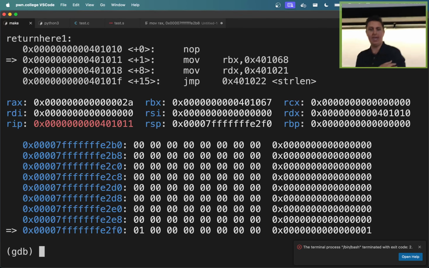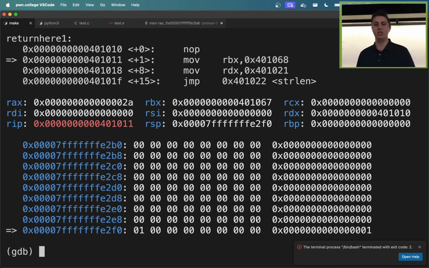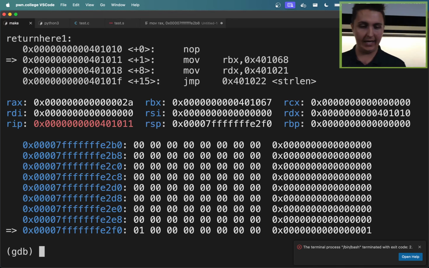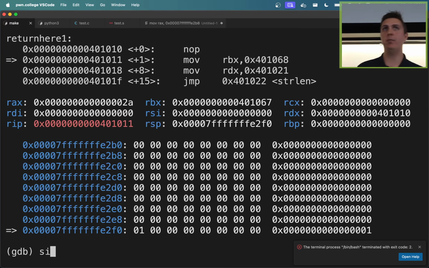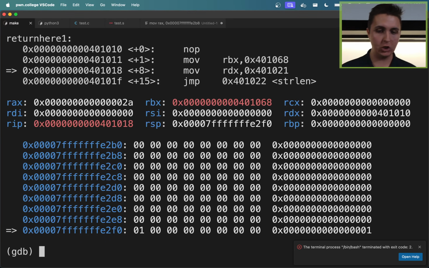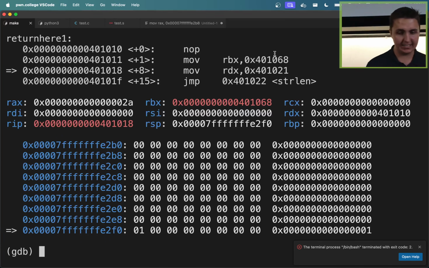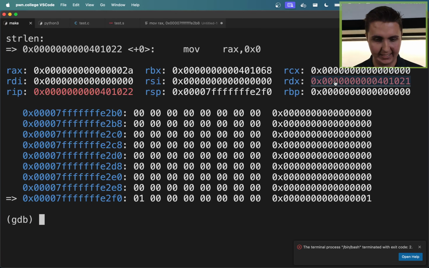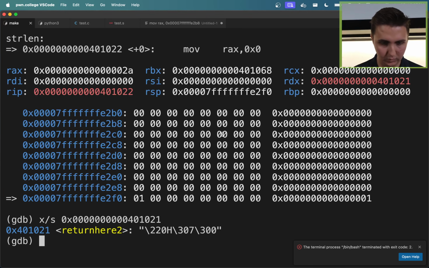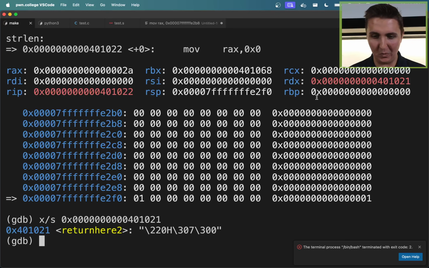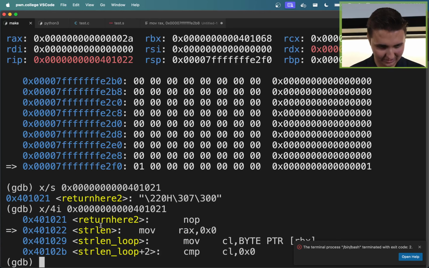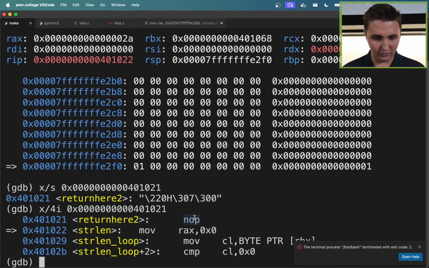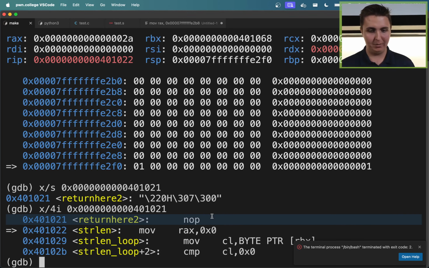We step. We say, hey, what the heck am I measuring the length of? We're putting that in RBX. And once I'm done processing the length of that, where should I come back to? We're putting that into RDX. And then we process. So RDX is pointing to this. Whoops, we don't care about that. That's where we're returning to. 4i of that location that has return here 2 at it, right? Just this NOP. So this very first thing, it's the NOP return here 2.